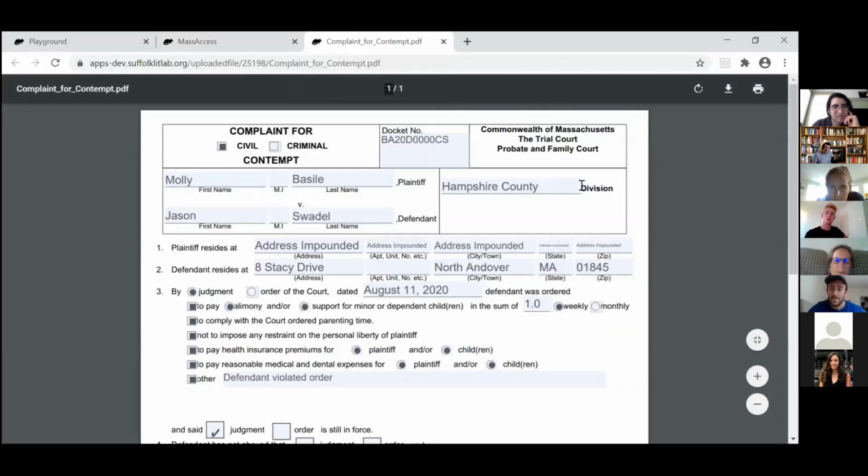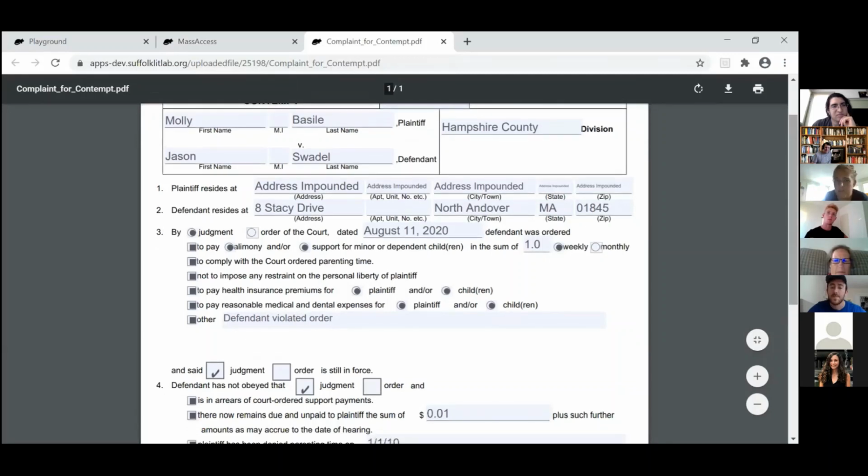With the impounded address, you only need to say it once. I would just do it above the address field and not have it repeat in the rest. All right, and just have it blank there.